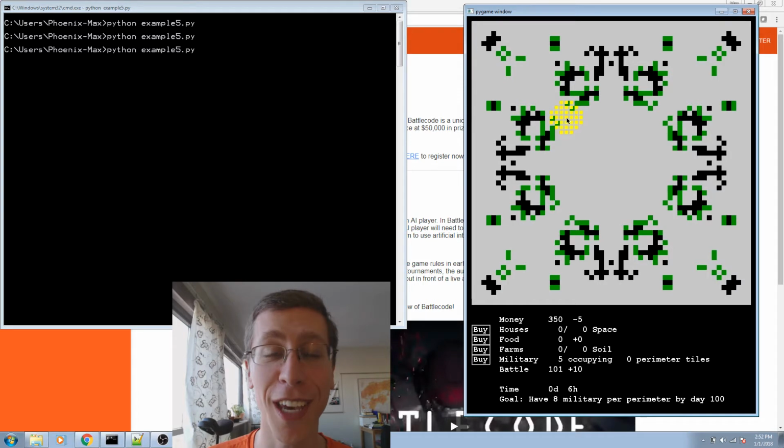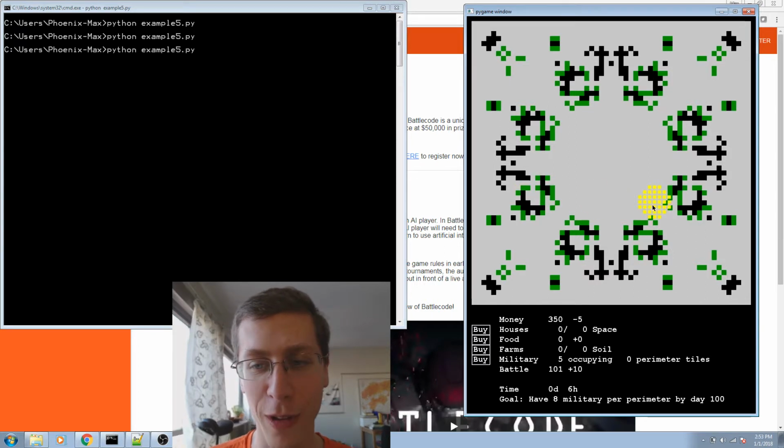We're loading it in as a game map now, where the ones are these gray tiles, and that's empty space for building houses. The twos are green tiles, and that's soil for building farms on. And the zeros are empty tiles which serve as natural obstacles. If you haven't played this game before, the goal is to expand a colony and manage the competing requirements and constraints of money, housing, food, farms, and military.